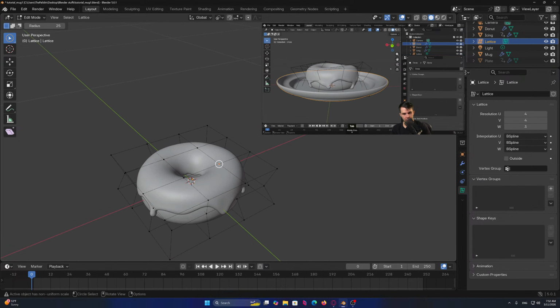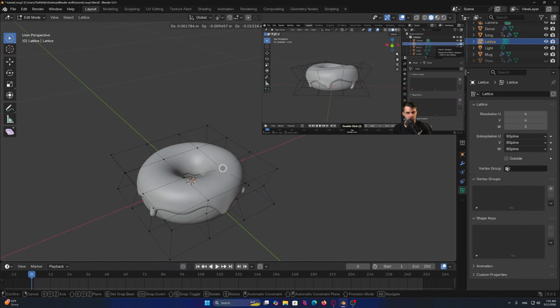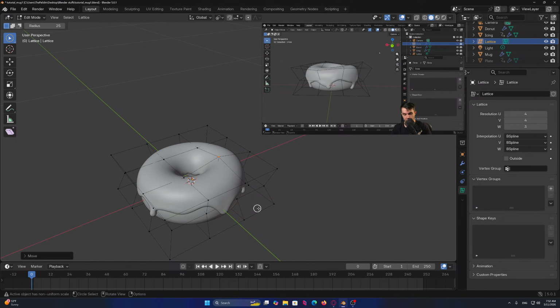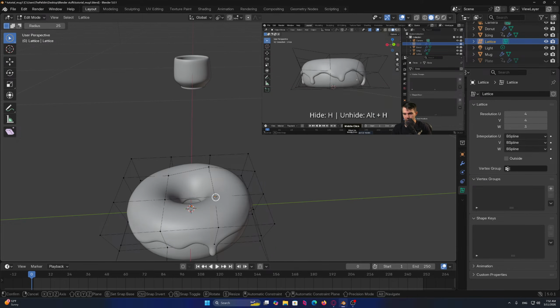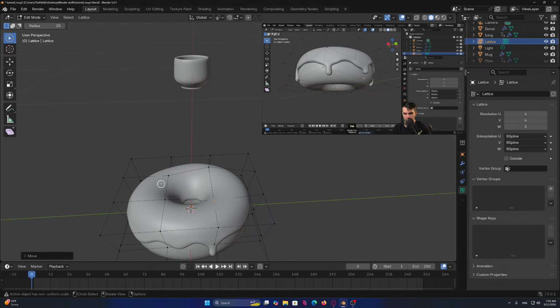I'm just going to hide my plate, which, by the way, you can do by hitting the eyedropper, which is what I've been doing up there. Sorry, not the eyedropper, the eye icon. You can also do it by hitting H. So you select an object in the viewport, you hit H, and then you hit Alt H to bring it back. So H or Alt H, key to remember. We'll pull this one a little down. We won't do anything too crazy.